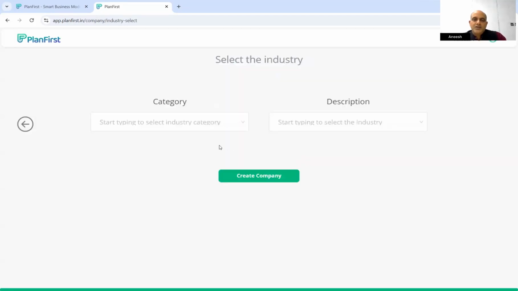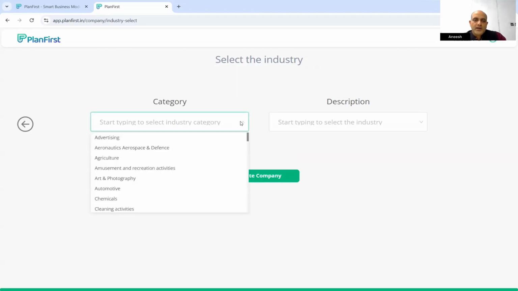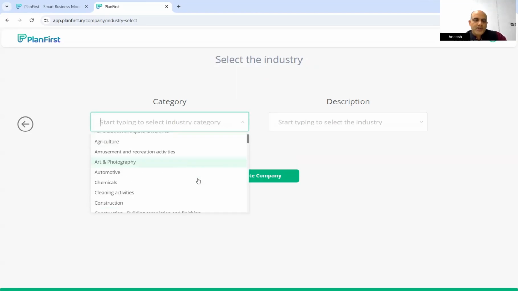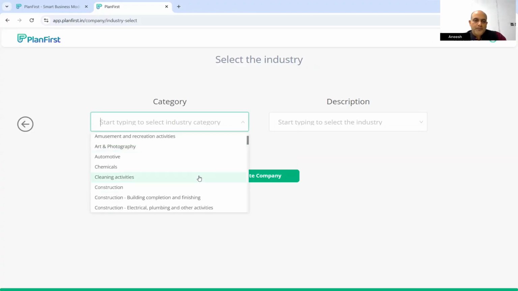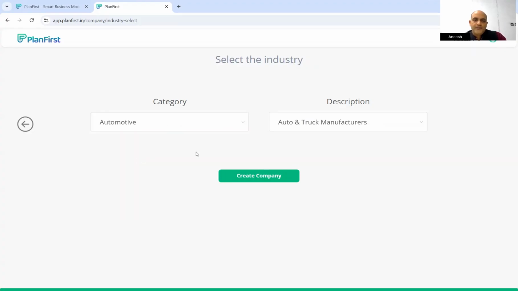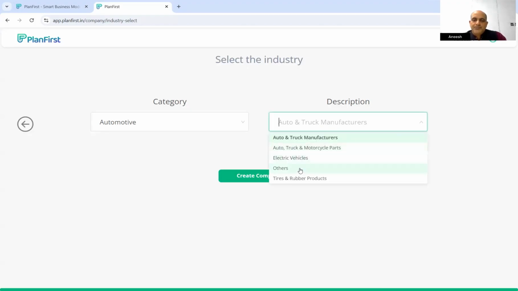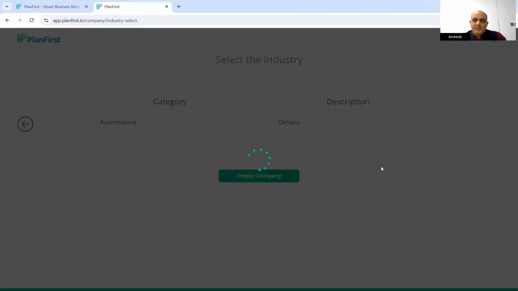At the end, it asks you for a category. What sector are you working under? The dropdown lists a lot of sectors here. You can choose the one that you are into. Let's say automotive. There is a description, which is also a subcategory. You can look at some of these. If you don't find the one relevant to you, you can select others. Let's create the company.